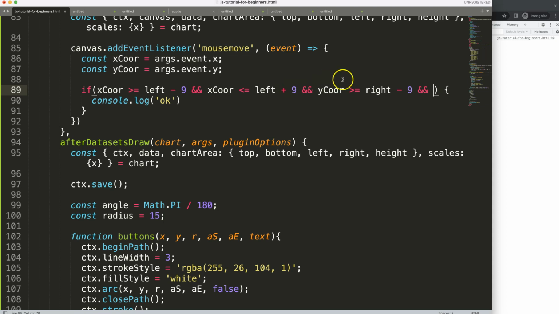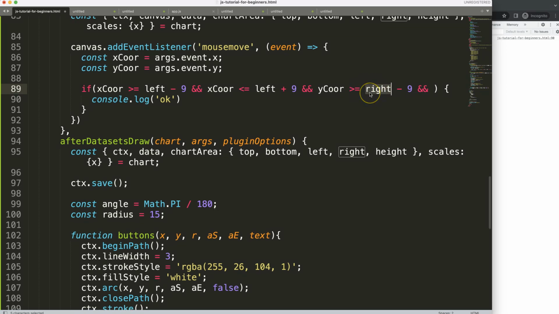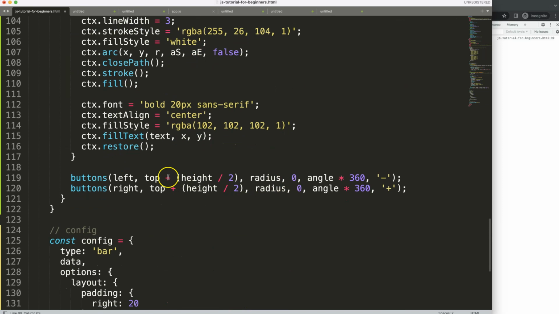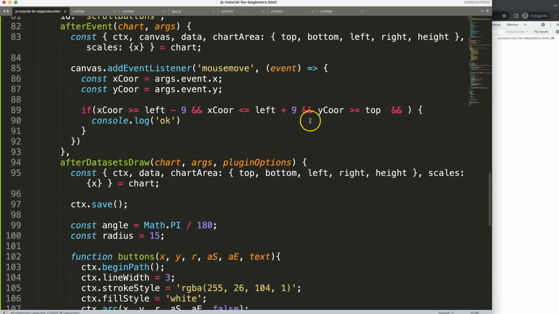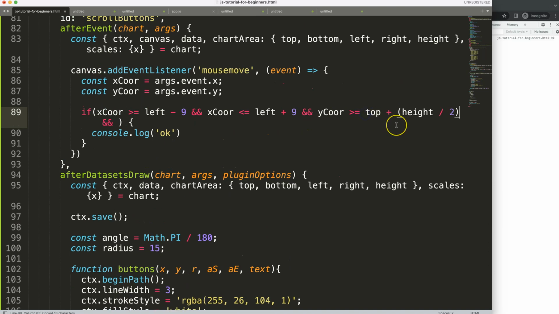and, oh sorry, not right. This is not right, but this is the top. So let me just correct myself. Top, because let's look here down, how do we do that? Top plus height divided by 2. So that's the one we need. And then we do this minus 9.